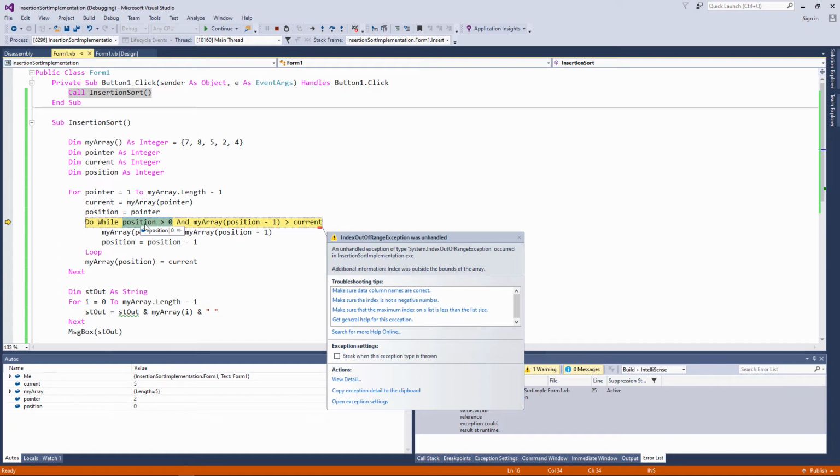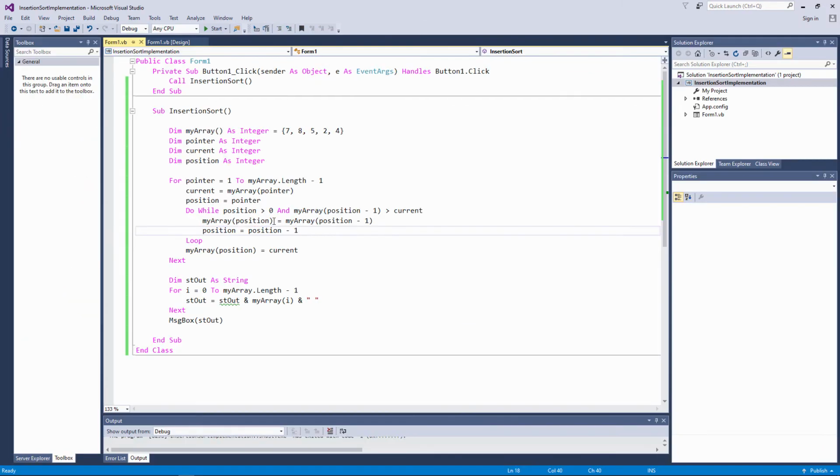But this is a quirk of VB.NET. VB.NET insists on evaluating every test in this expression, even though it doesn't need to. The algorithm and the pseudocode were fine, but a feature of VB.NET is tripping it up. Now, one way to get around this is to test the value of position before we try and continue the loop. So I could do this.